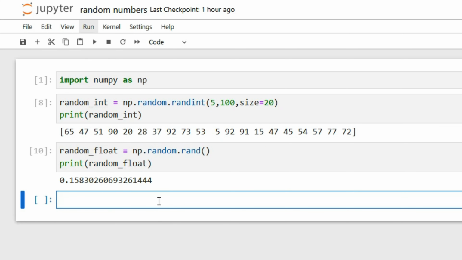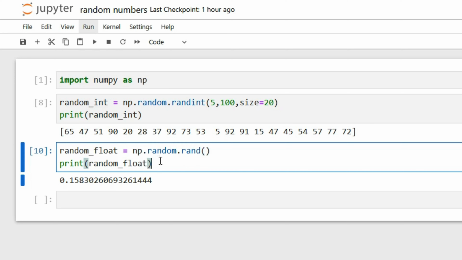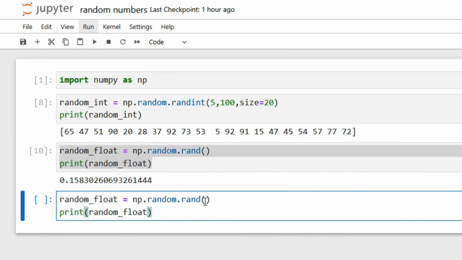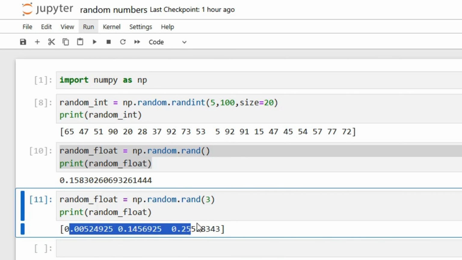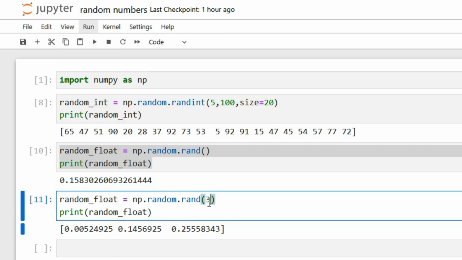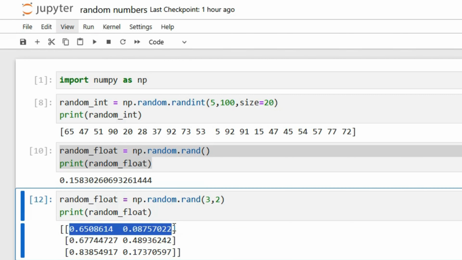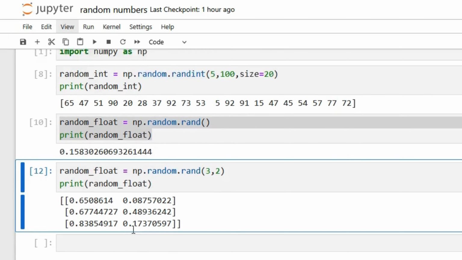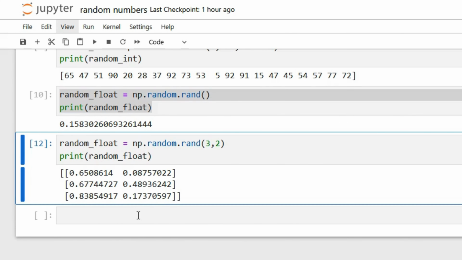To generate an array of random floats, you can specify the rows and columns. So here I'm going to copy the same code, and here I'm going to mention 3. So you will see 3 random numbers between 0 and 1. If I mention 3 and 2, you will see 3 rows and 2 columns of numbers between 0 and 1. Between that, you will get some floating point numbers.